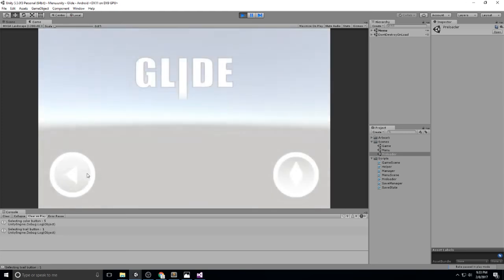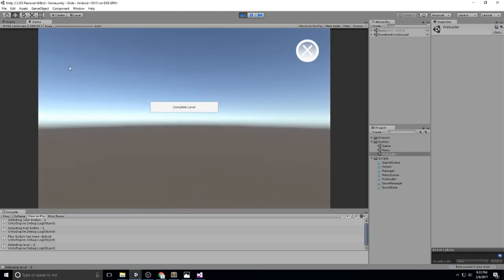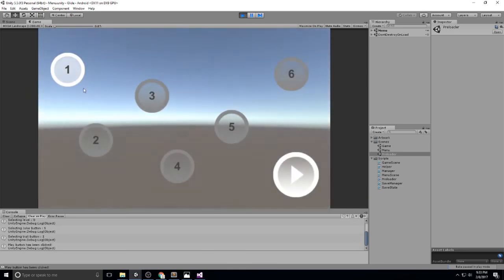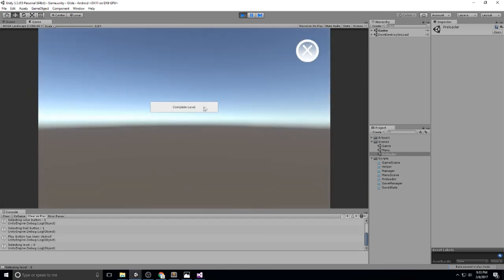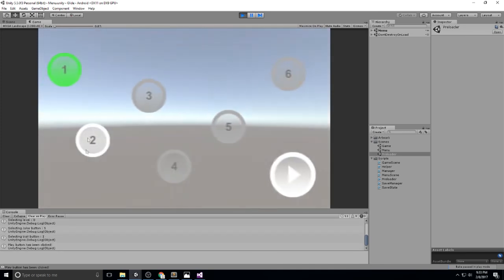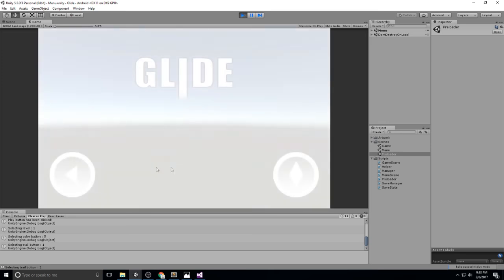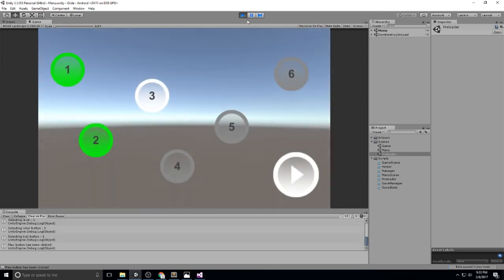Let's have a look in the game. If we click on the first here, then we exit, nothing happens, we're still at the very same state. But if we click on complete level this time and we go back, this one is now green and this one is now unlocked. And we can just keep on going like this and unlock all of our levels. And there's one thing missing right here.